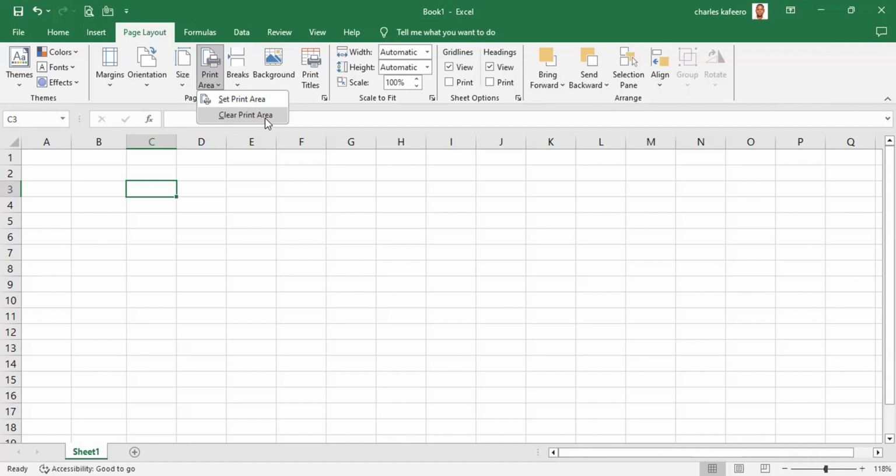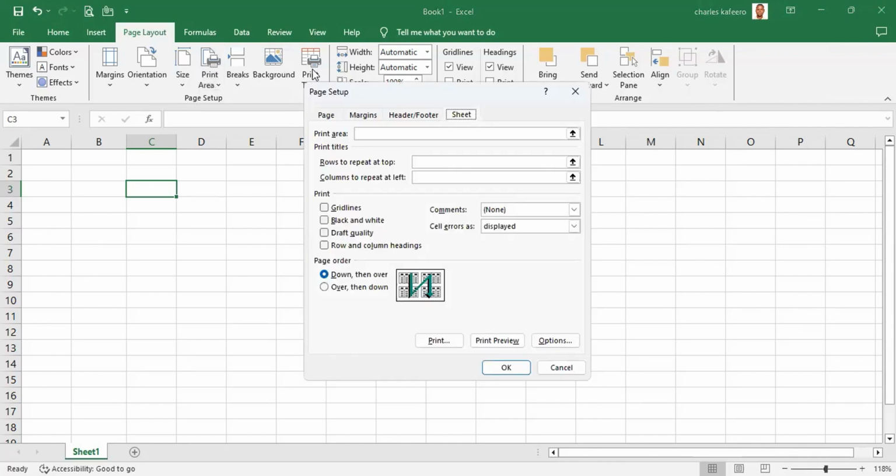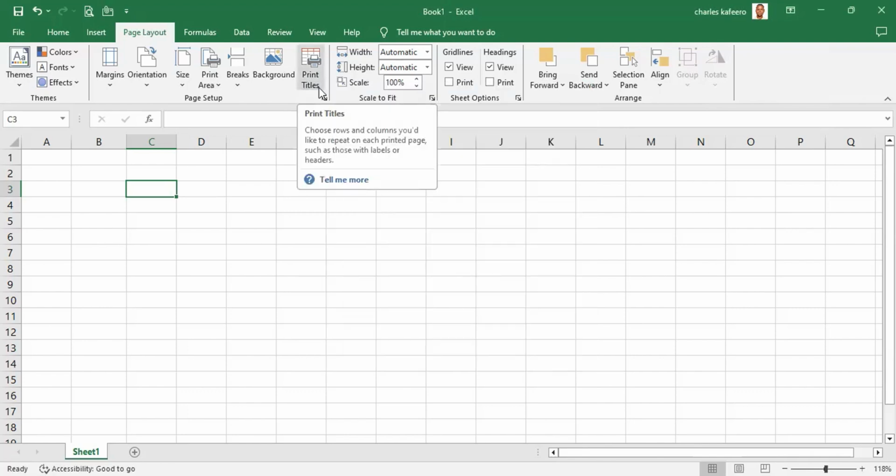One of the features which is also quite useful is here. The print titles, page breaks, background, those ones are not all that important as far as financial analysis is concerned. But what is important is this one here, so let's first cancel this. It is the print titles.